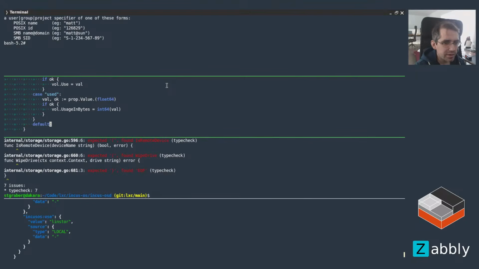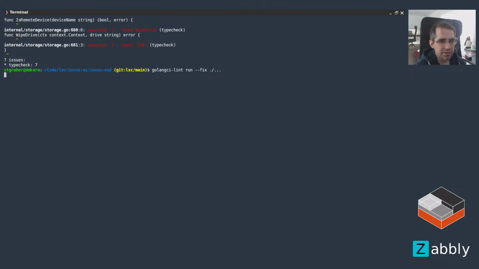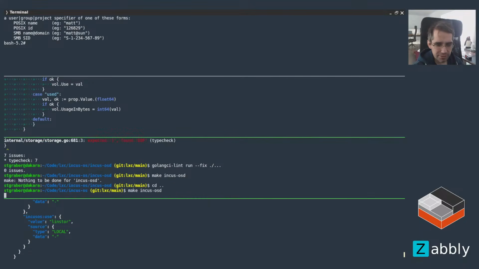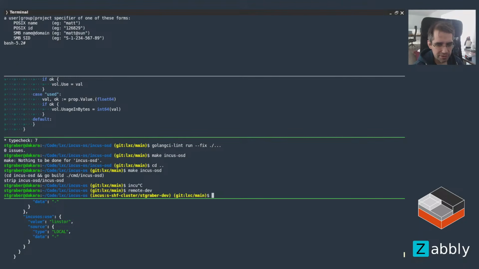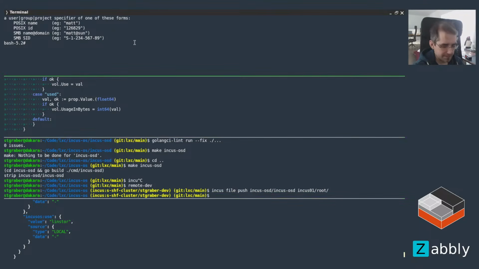Okay. Yeah, wrong spot, I guess. Yeah, wrong spot. Let's try that again. Yay, no more issues, we're good. This is perfect. Now, let's just go and push that binary onto that test system real quick. So IncusOS goes on Incus01 root. Okay, so I just need to sideload this guy now.